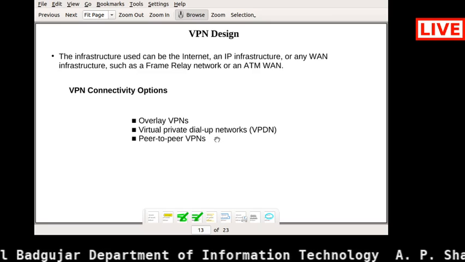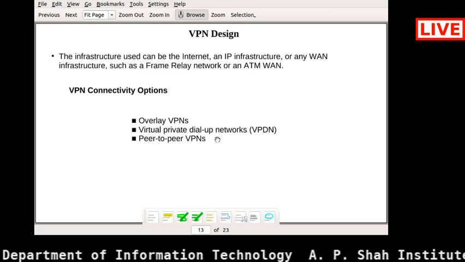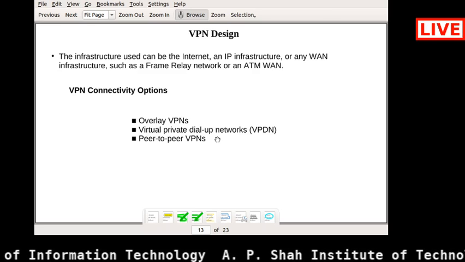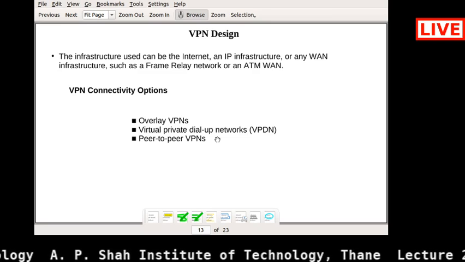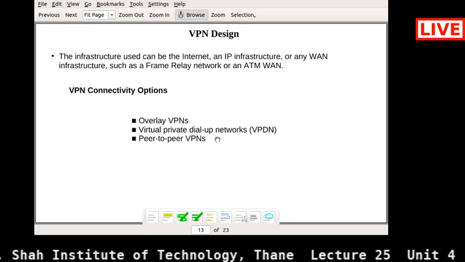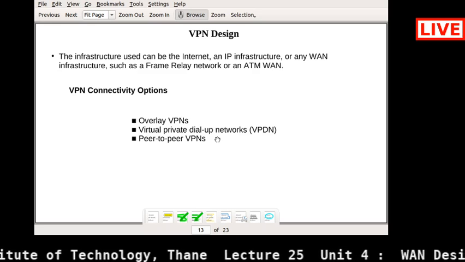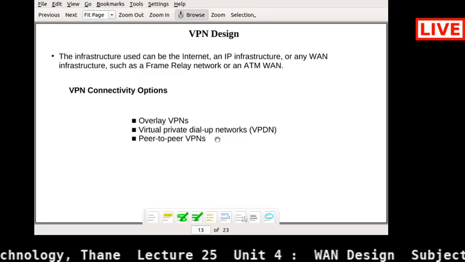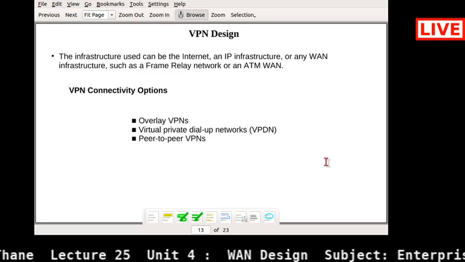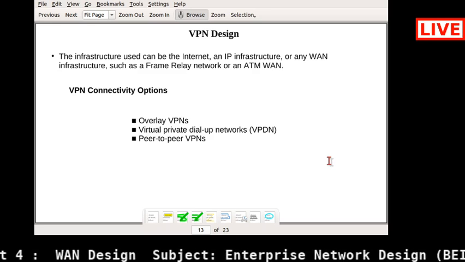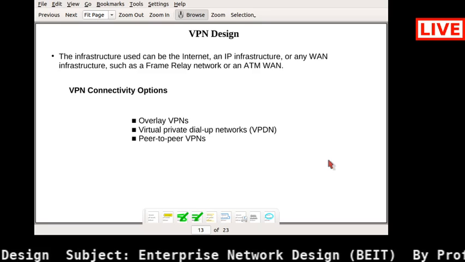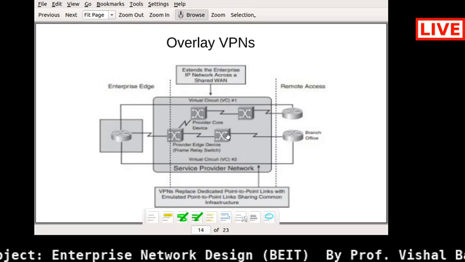So overlay VPN can be implemented in a number of technologies, right? For example, we have seen ISDN, SONET, DSL, then Frame Relay and ATM. So you can use any kind of transport technology for implementing these overlay VPNs. And if we are talking about this virtual private network, right?